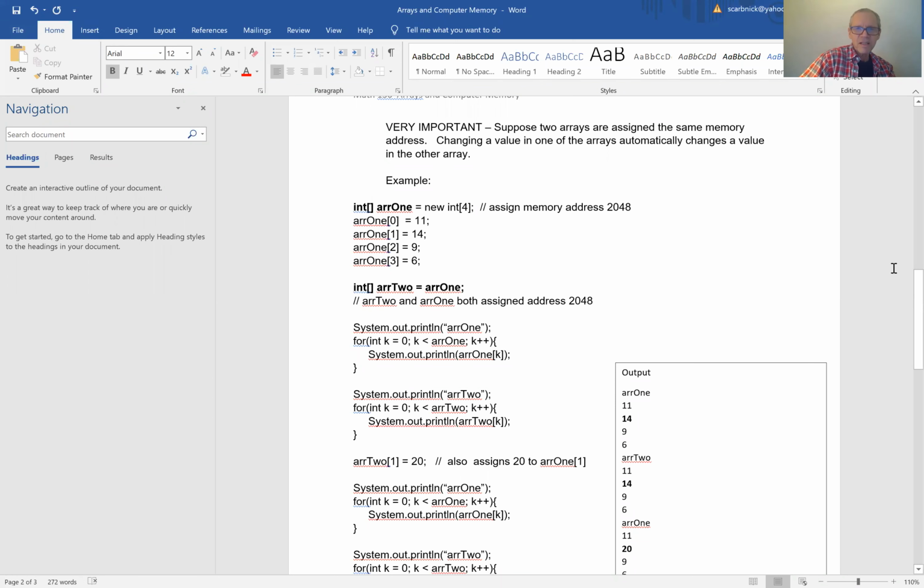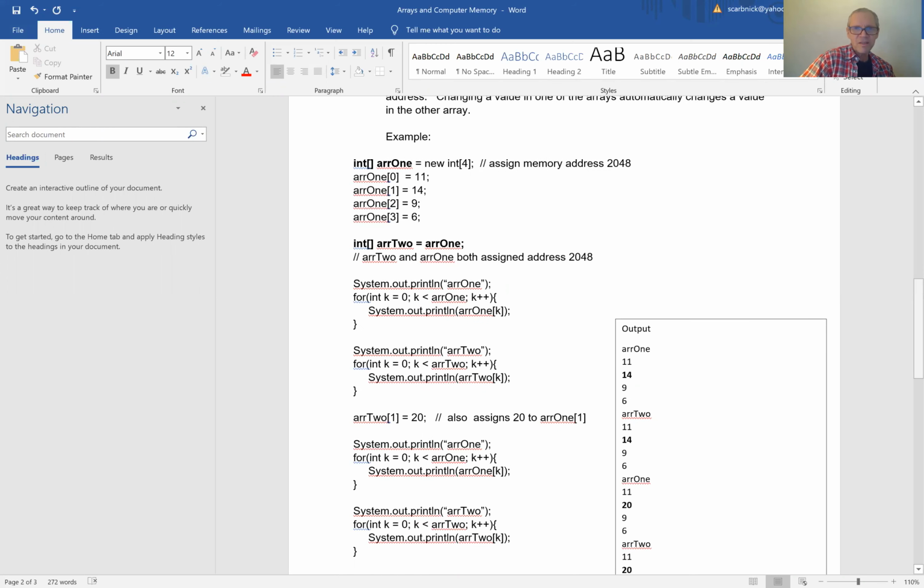So now let's print out the values in ARR1 and ARR2. Notice how we have not explicitly assigned values to ARR2, but they both refer to the same address in memory. So when we print them out, the numbers stored in their arrays are 11, 14, 9, and 6. These are the values that we assigned right here.